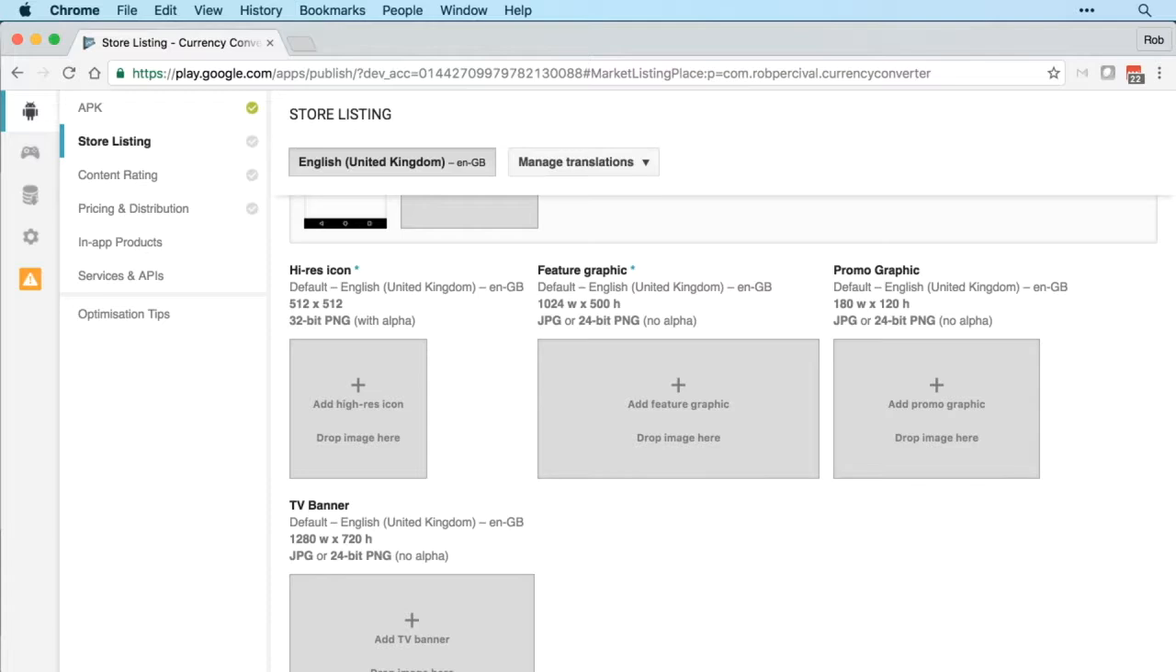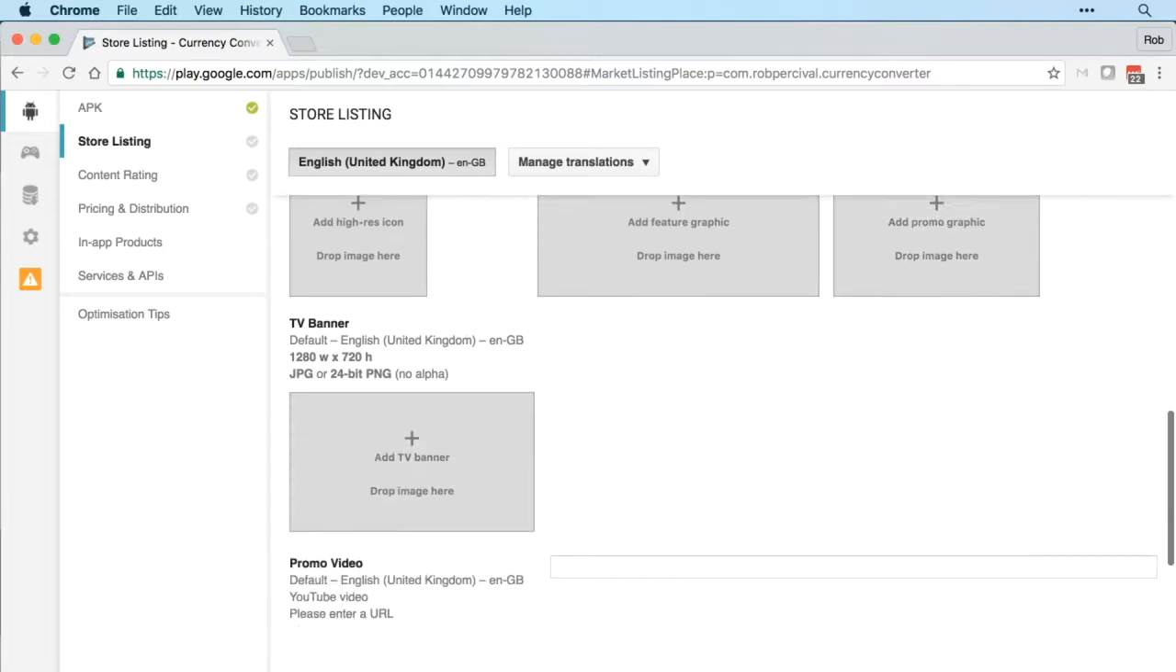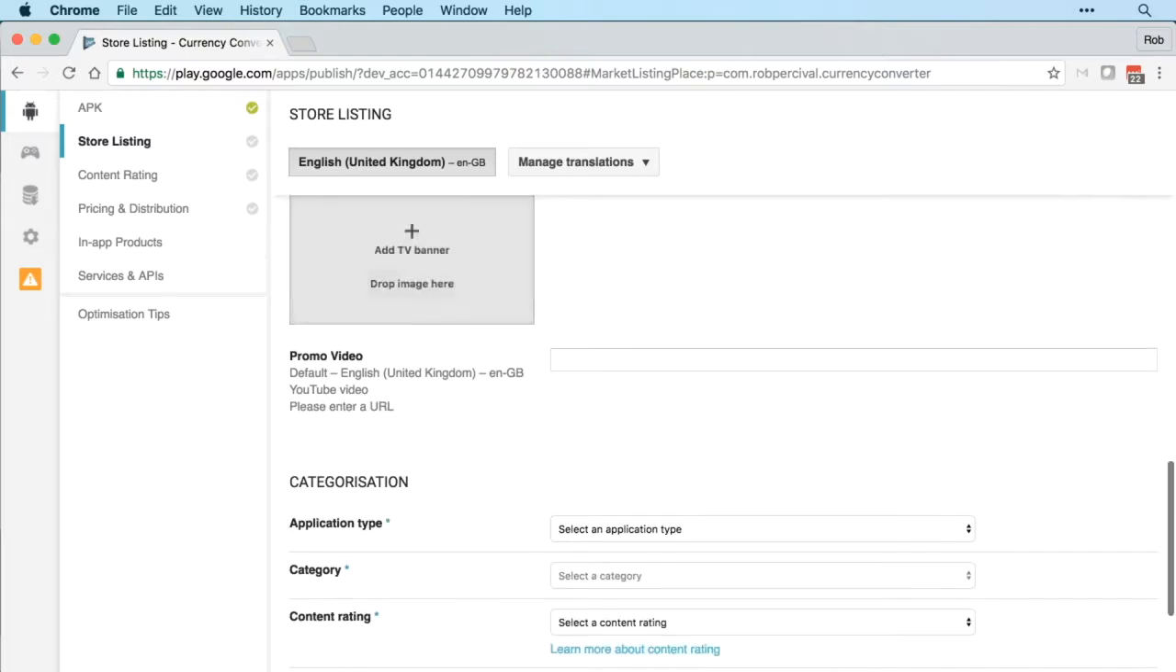Now that's something that you'll need to develop for yourself, or you could simply pay someone to create. You can do it very cheaply on a website such as Fiverr.com, or you could spend a little bit more money and use something like Freelancer.com or 99 Designs if you want something that looks a little more professional. Again, you can use promo graphics and TV banners as well if you really want to go all out, and upload a video. A screencast of your app is a great way to show people what your app does before they have to download it. So this can be a great thing to create and is quite easy to do as well.